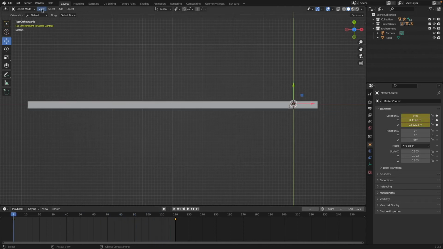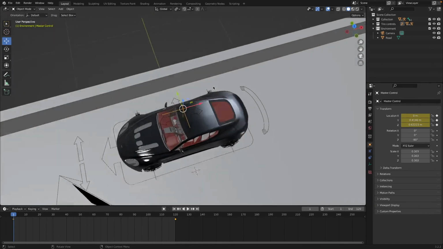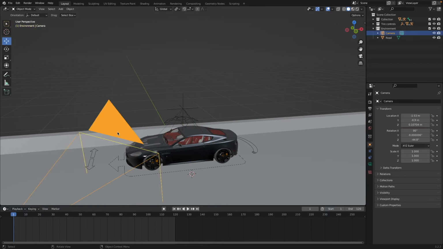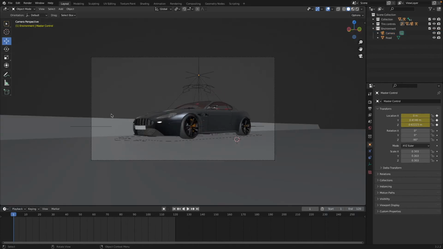Now, let's go back to the car. And let's parent the camera to the empty so it follows the car. So click on your camera, shift, click on the empty, Control P, object, boom. Now if you hit 0 on your number pad, go back to camera view, the camera follows the car. I don't know why the wheels are moving backwards again.